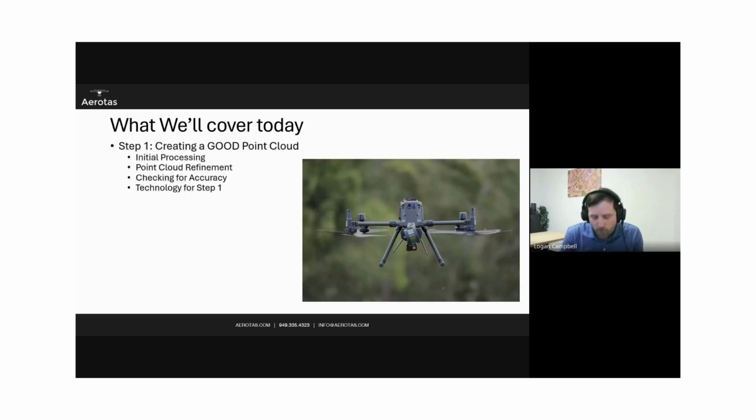Well, step 1, you actually need to take that data and turn it into a good point cloud. And I say good because there very much is a difference between a bad point cloud and a good point cloud. So processing it, actually turning the raw data into an LAS file, making sure that it's accurate, making sure that it's geo-referenced, all of that is really important.